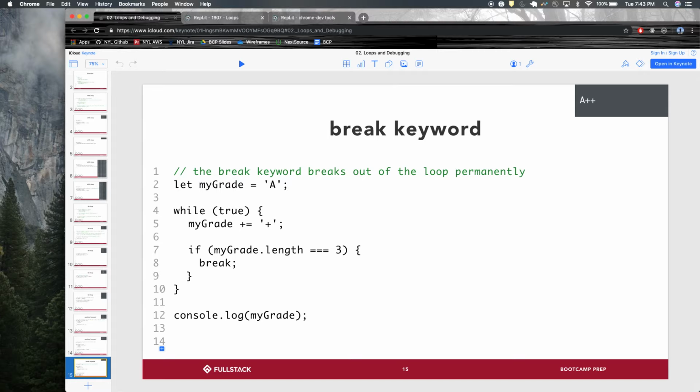Any questions on the break here? You have continue and break. Continue continues the for loop or while loop, but it just skips the current iteration. Break stops the loop, but continues the rest of the code.